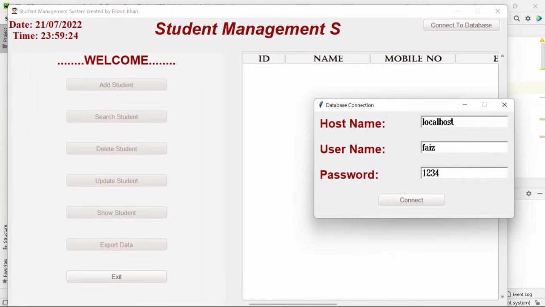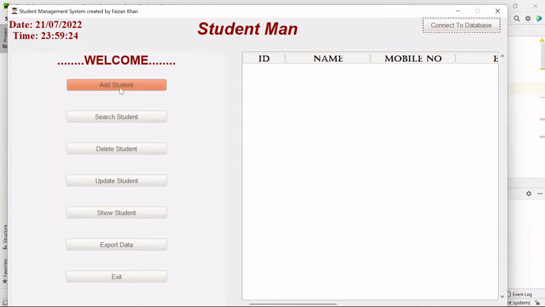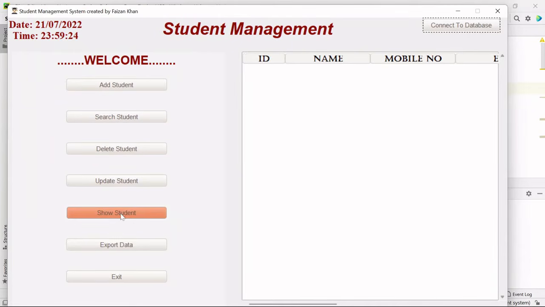I think instead of Faizan, the correct username was root. If I try with this one, now you can see that you are connected with the database. A successful message is displayed here. Once I click on OK, you can see all these buttons are now enabled, so you can use all these buttons here.